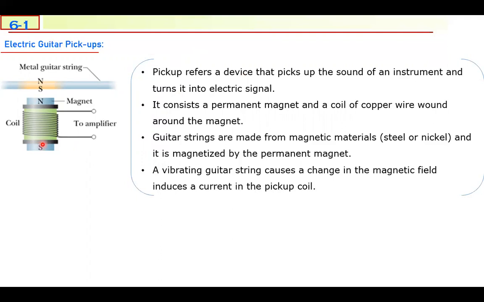First, you are going to use a bar magnet. This is the bar magnet, a permanent magnet with an N pole and an S pole. It consists of a permanent magnet and a coil wound around this magnet. This is a coil, which is copper. Copper is one of the best conductors. Guitar strings are made from ferromagnetic materials. Here is the guitar string, but these guitar strings are special so they can be easily magnetized. This permanent magnet is magnetizing this guitar string with the S pole on the close side and the opposite pole on the other side.